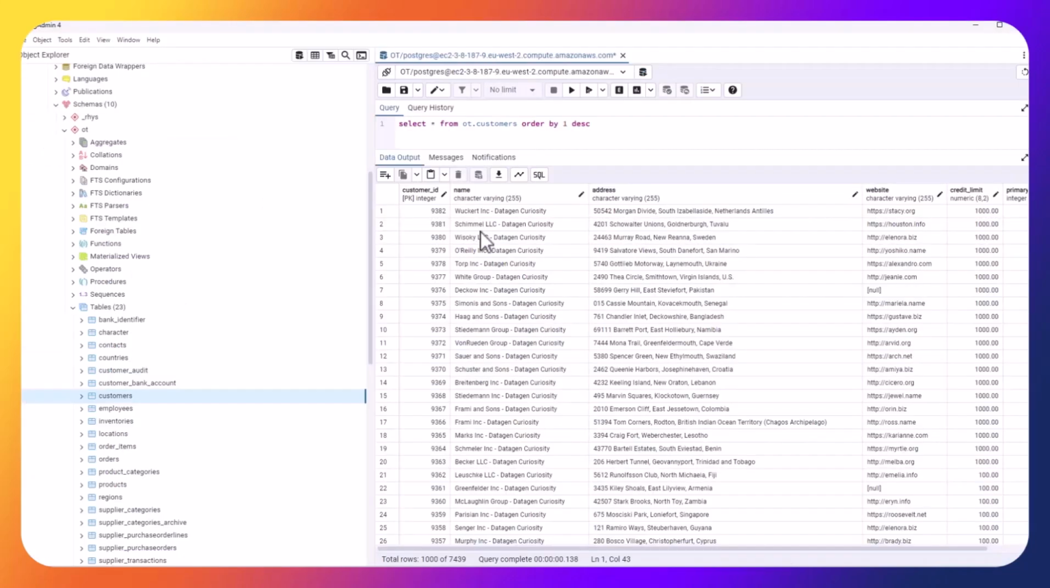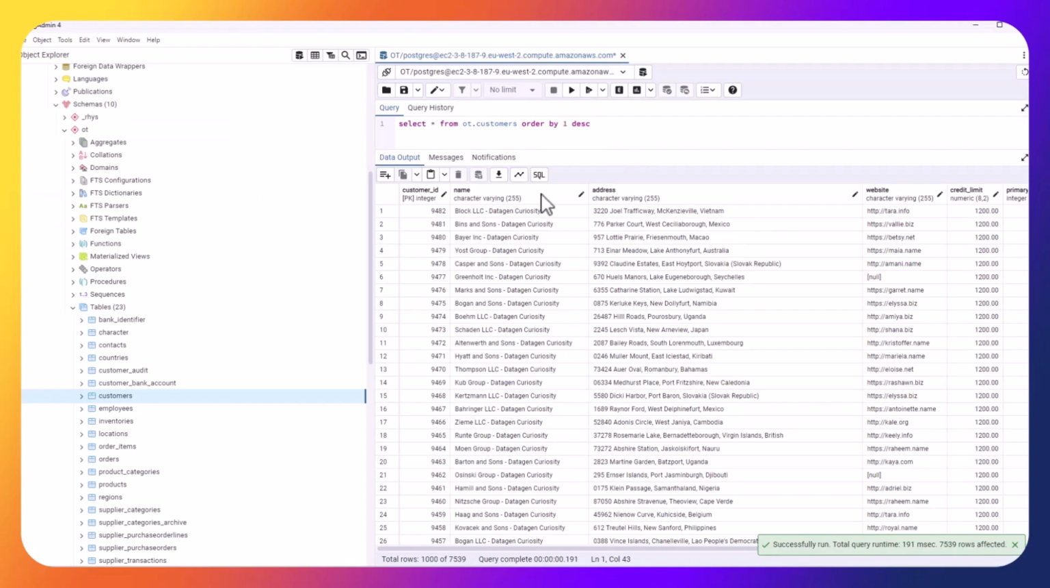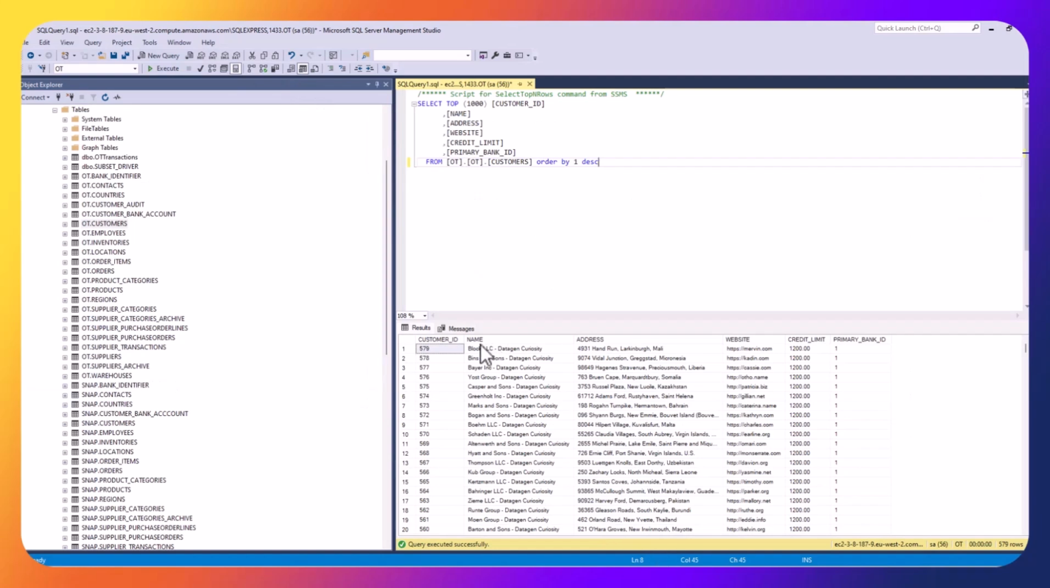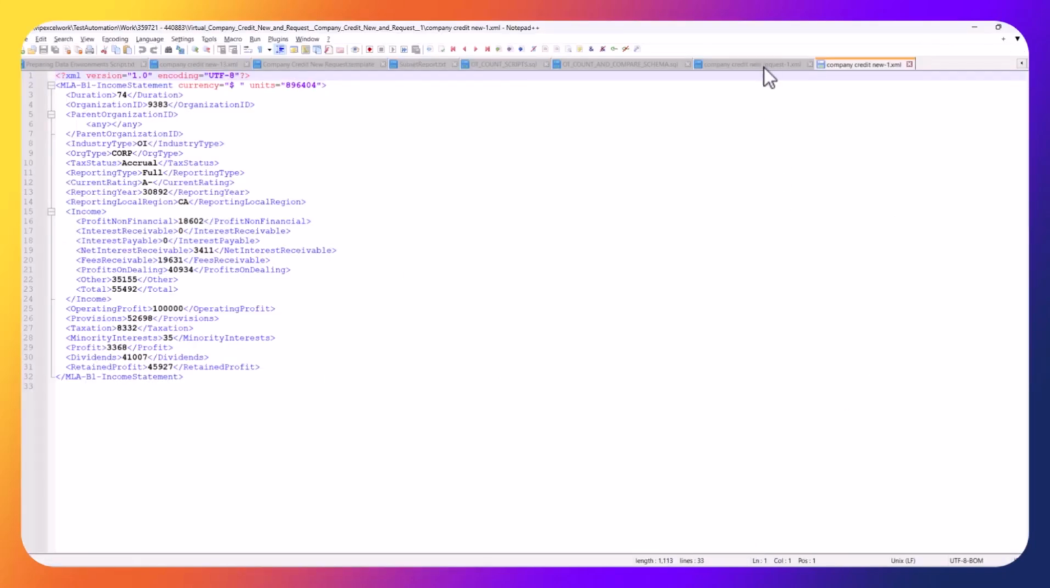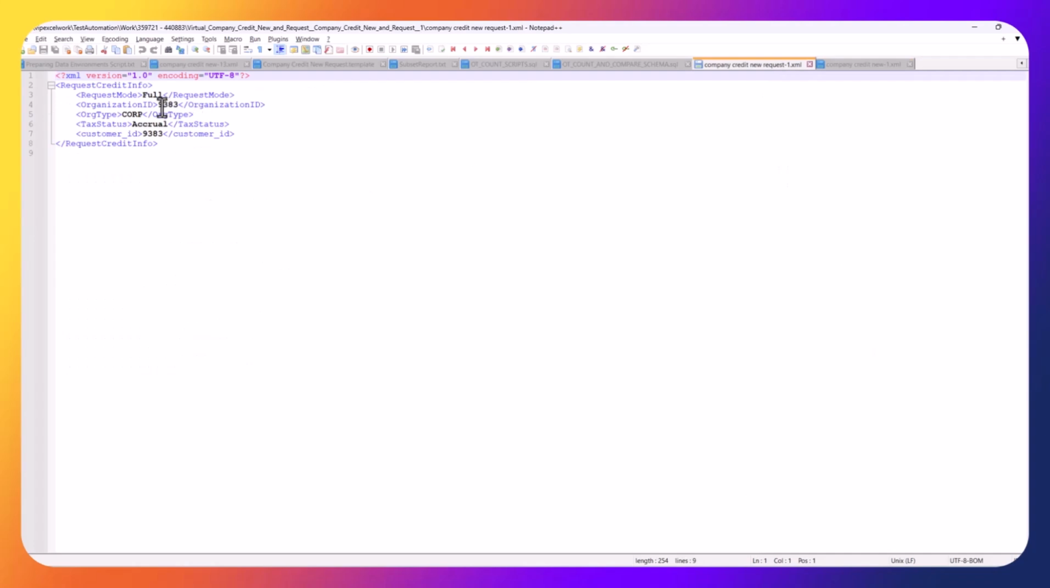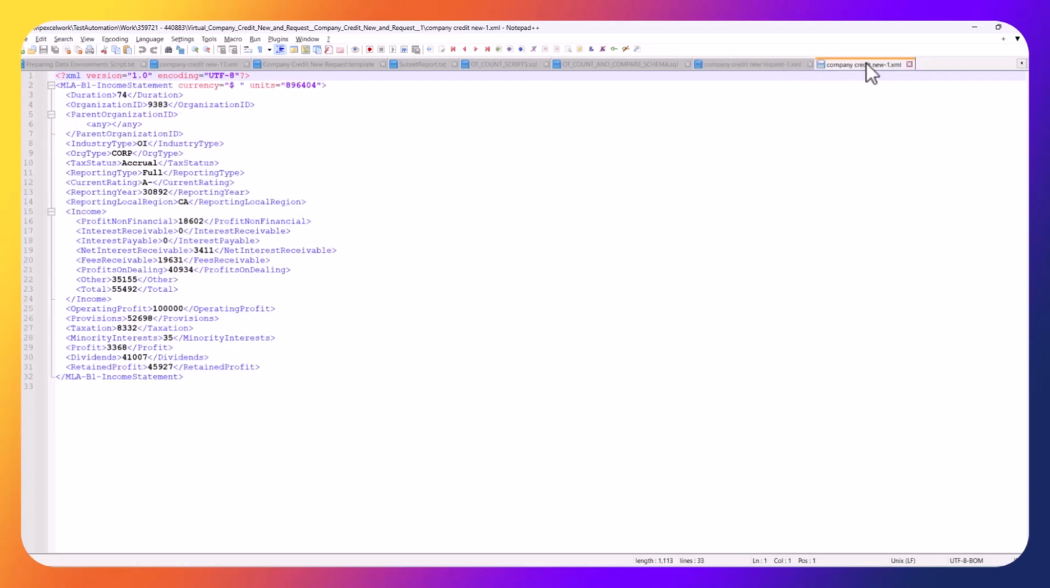Now, if we go over to Postgres and look at the data that we've created, you'll see 1,200 is what we set it to. And then if we go to SQL Server and do a similar query, you'll see they match with the same credit limits and the same name. So some of the data has been carried over, and then if we go and look at the results.zip, which contains the request responses, here is the first request, which has the same customer ID, and then you'll see the payload, which is going to be responding to that request with a current rating of A-.